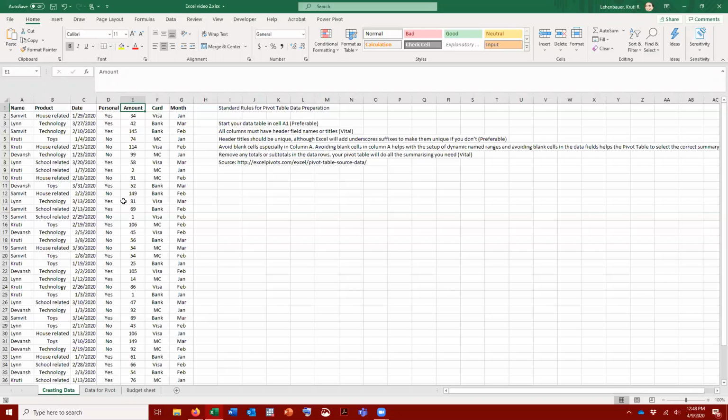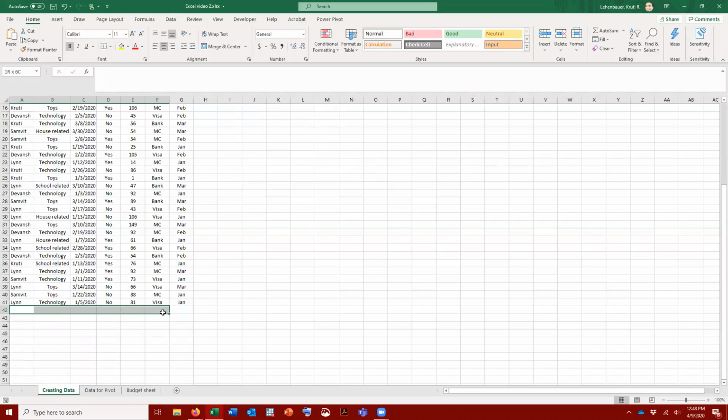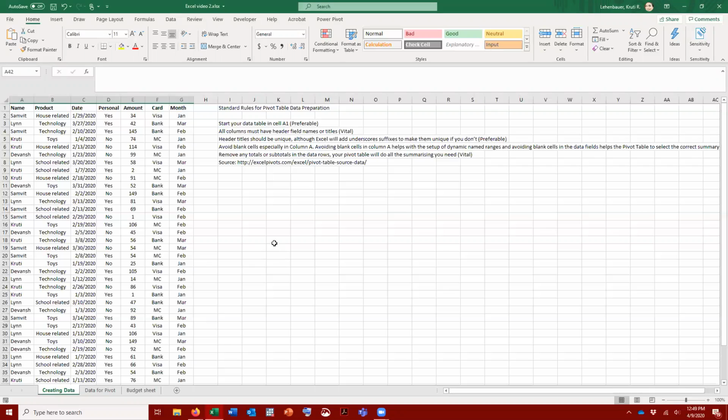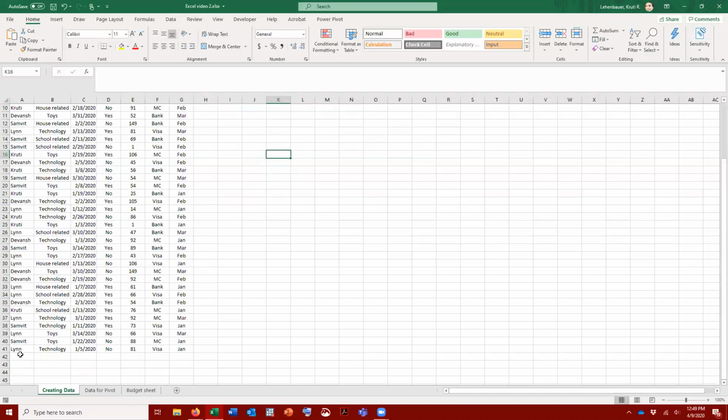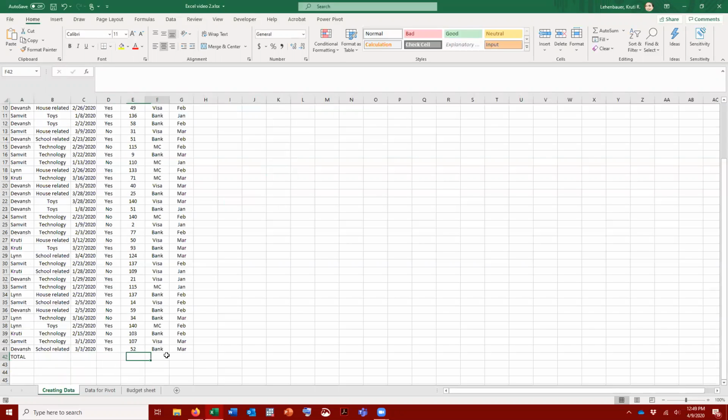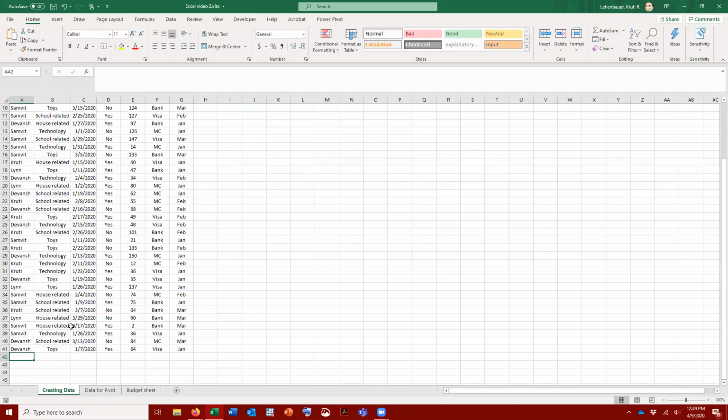Also, if there are any totals or subtotals, like if this column here was a total of everything, remove that column because the pivot table does that for you. And so you don't want it to count that particular row if that is the total row at the end here. For instance, if there was a total row here with the additions of some of these things, you want to remove that before you proceed.